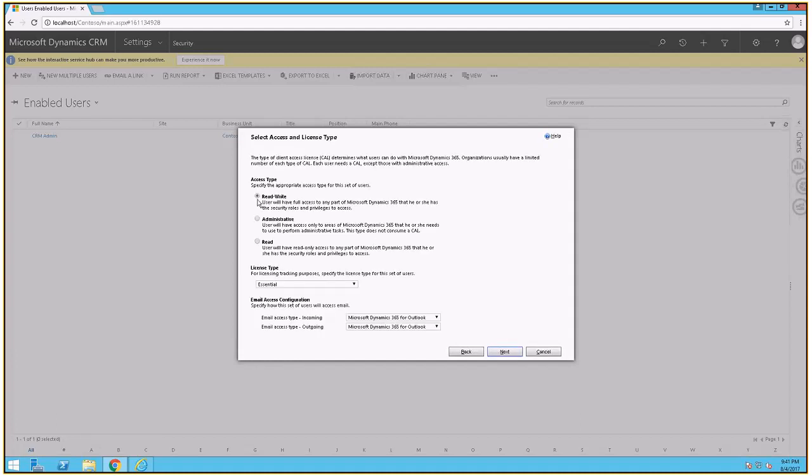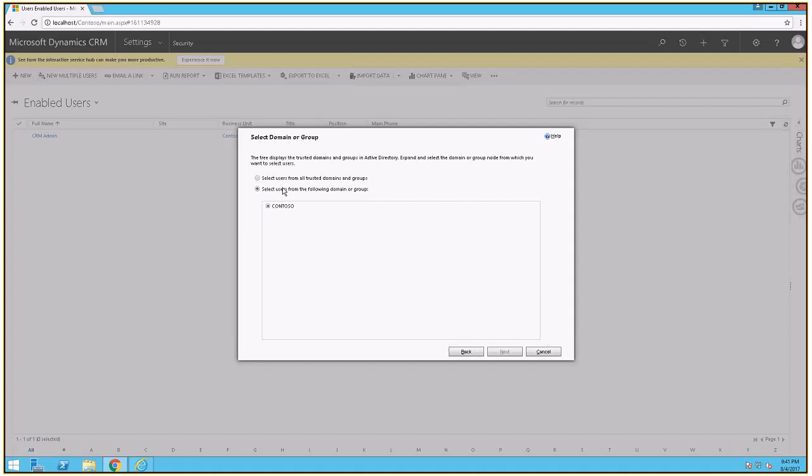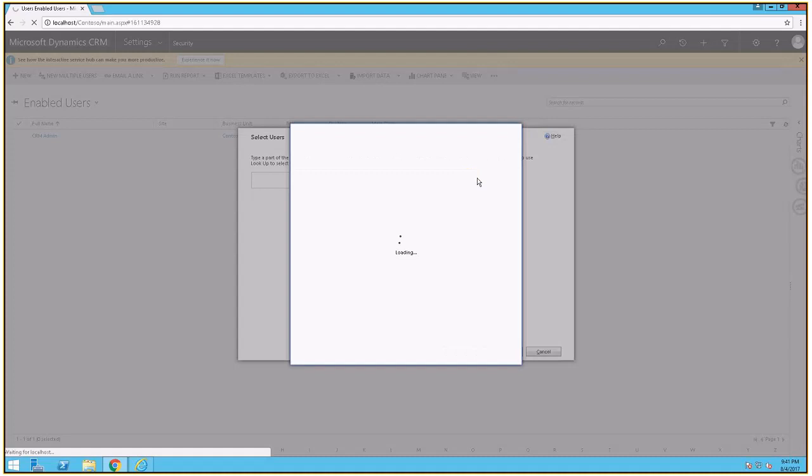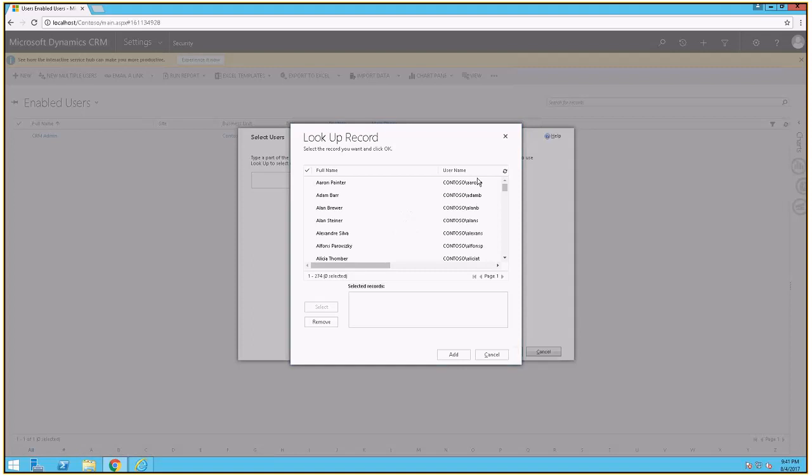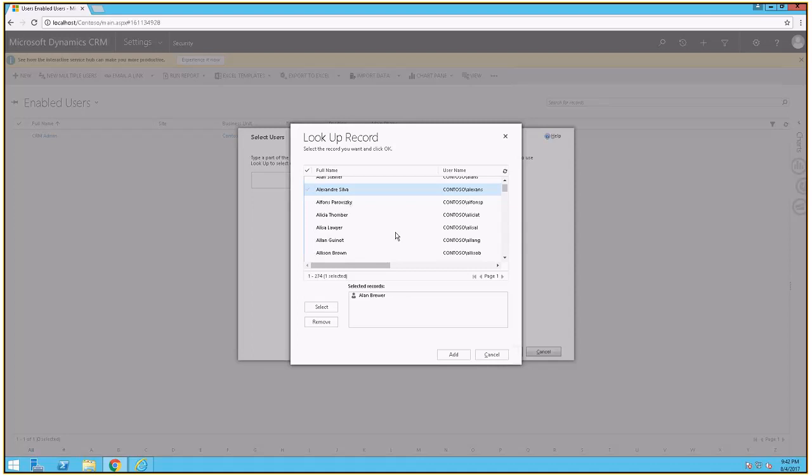And it's going to be a read-write user, and the license type, whatever you specify in there, and then how they'll be using their emails, via Outlook or via server-side synchronization or via email router. Well, Outlook's fine. I'm saying next. I'm selecting the users from the Contoso domain. That's the domain I'm holding. I'm clicking in here, and this is going to bring me all the users that I can import. So I'm saying it's going to be Alan, and then Alicia. So I'm having these two users imported.